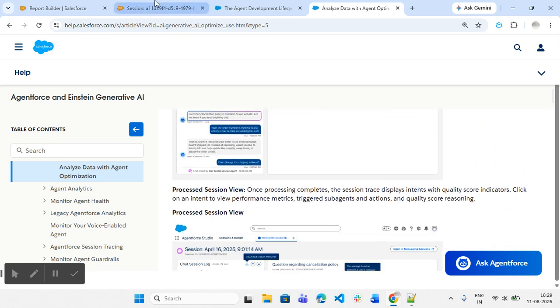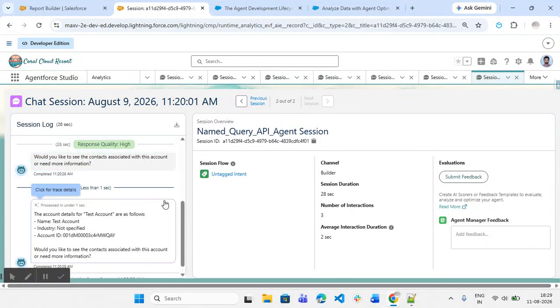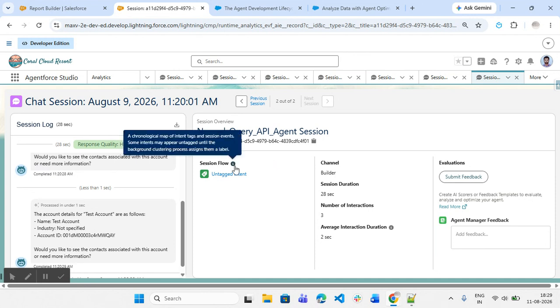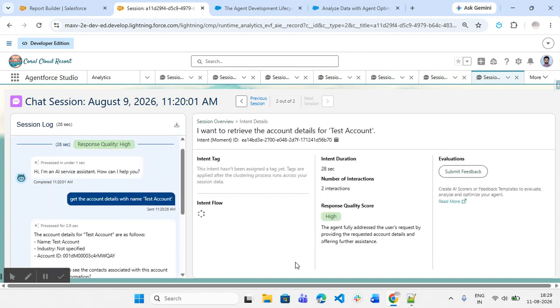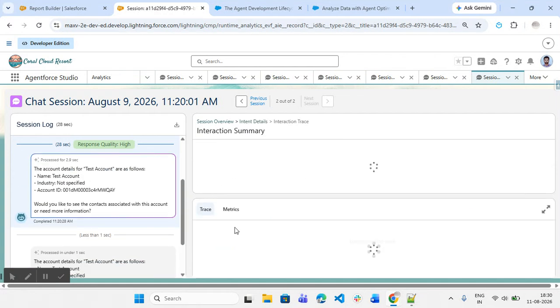So let me show you one of the sessions. Here I have the session, right? I have the name query API agent, and this is my untagged intent. Let me click on this untagged intent. Here I have the flow, how it has flowed from the agent to the sub-agent, and from the sub-agent to this. Let me go to the sub-agent and click on that.